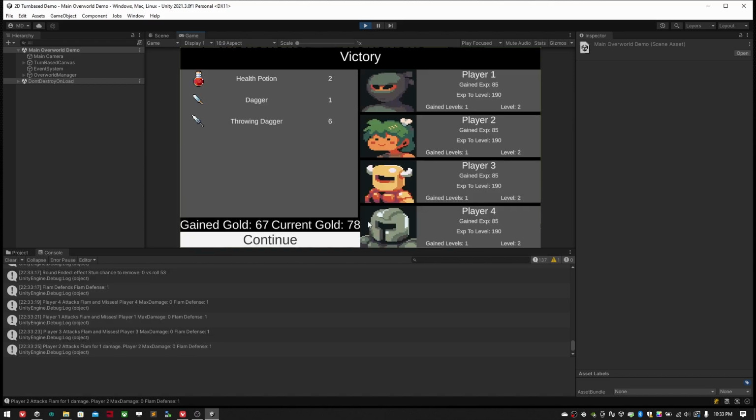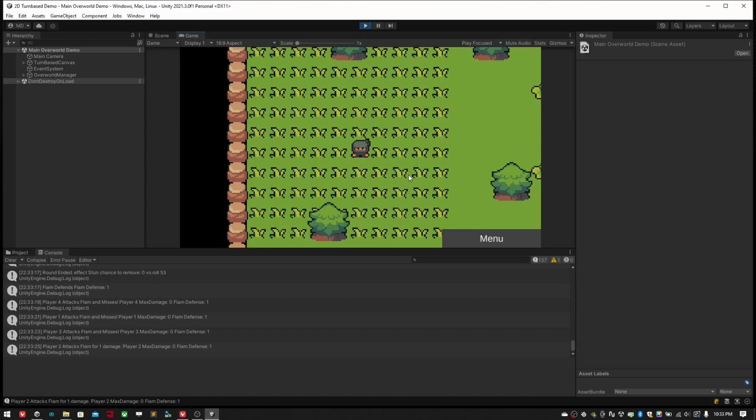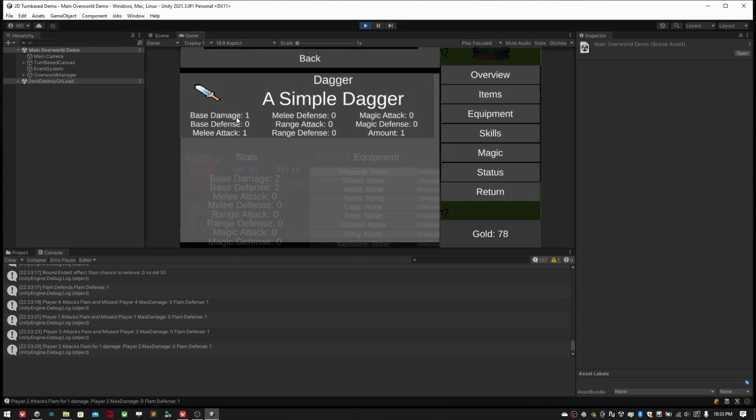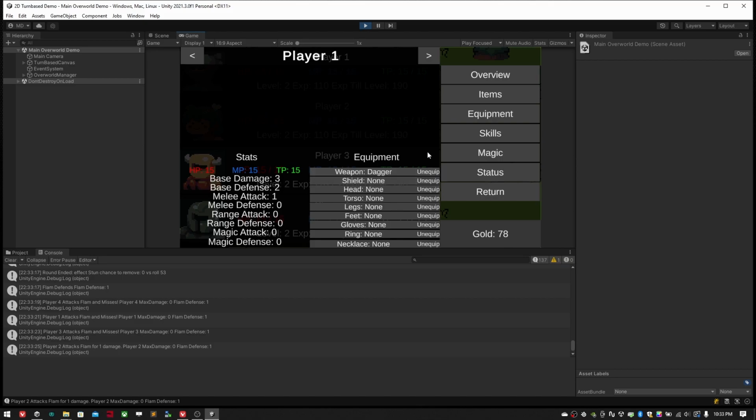There we go. As you can see, you have a health potion and a dagger and throwing dagger. So throwing dagger is a weapon you can throw, and dagger is an equipable object, so you can equip it. By going to the equipment menu, you can go to equipment, equipping the dagger. As you can see, your base damage and your melee attack go up if you equip it. See, it gives 1 base damage and 1 melee attack. So that gives those stats. You can go to all different characters and stuff like that if you had more.